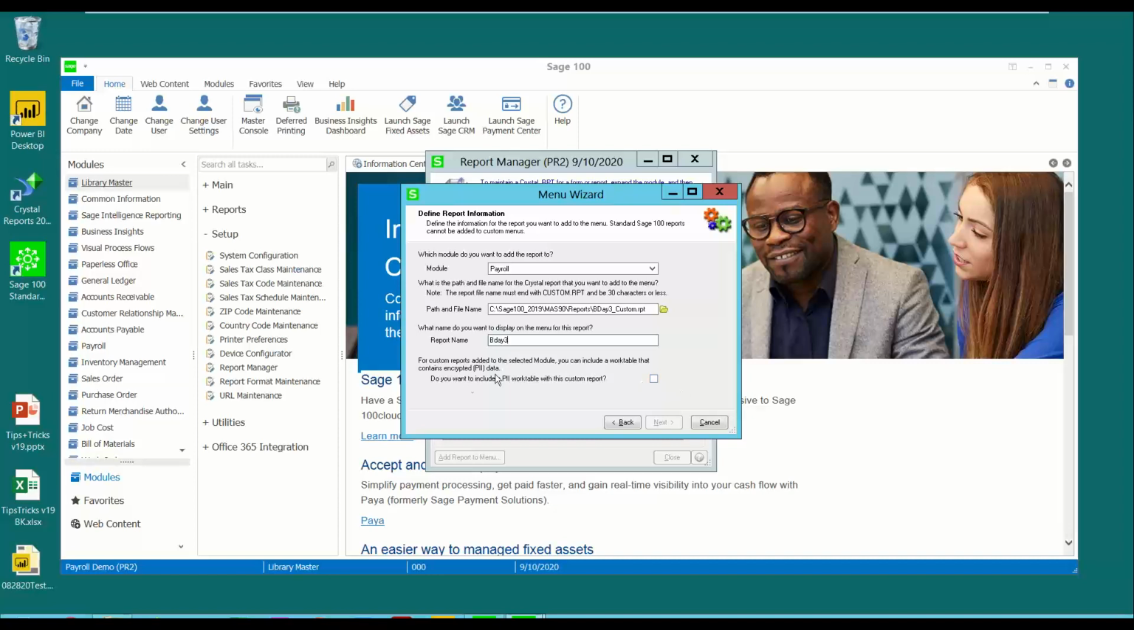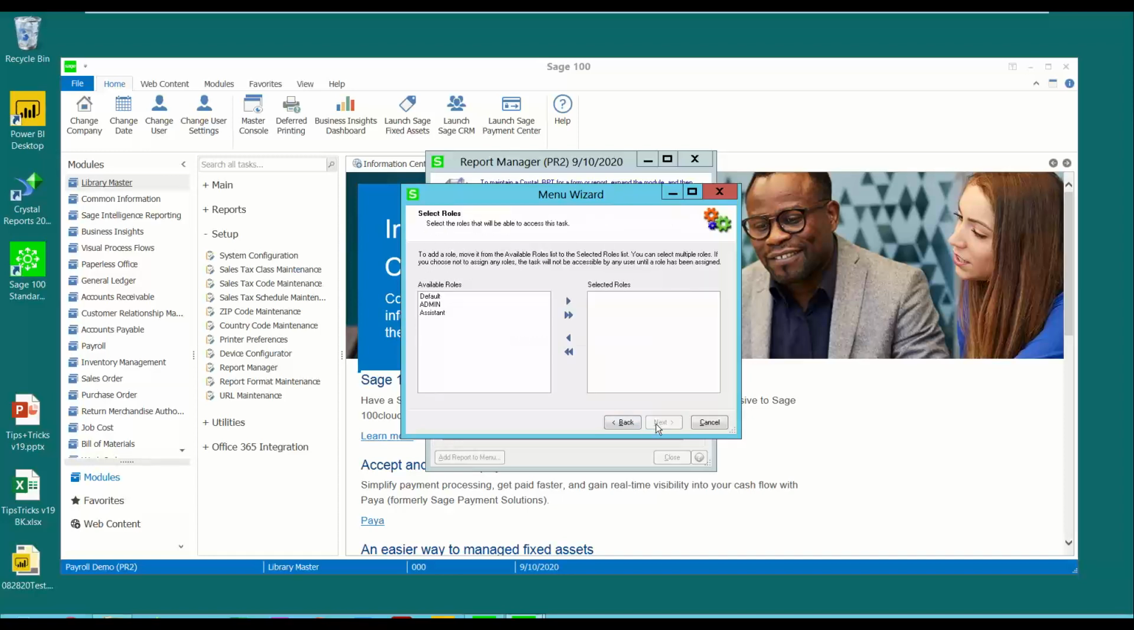B-Day 3. Now, this is where 2019 is a little different. I don't know why they made the change, but maybe just to keep us on our toes. But this one has a checkbox down here. Do you want to add a PII table? Then you check this box, and 2020 doesn't do that. So that's a key difference right there.